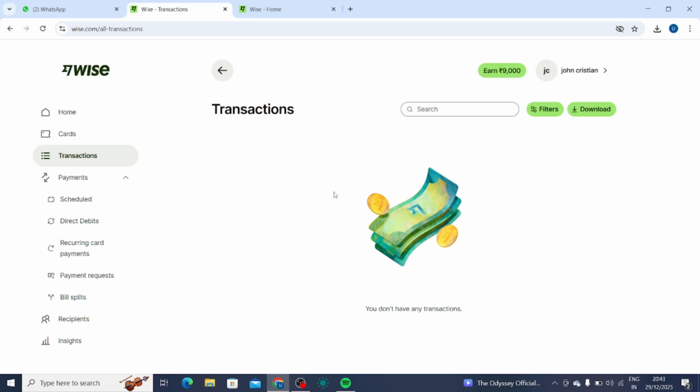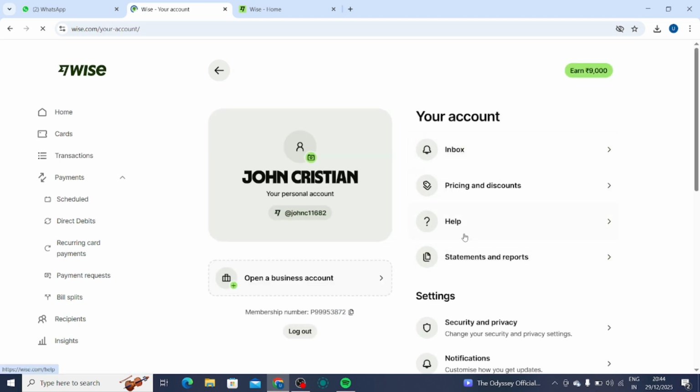Now let's talk about the second situation. If the transfer is already completed and the money has been sent to the recipient, Wise cannot automatically take the money back. In this case, go to the same transfer in the Activity section and look for an option like Get Help or Contact Wise Support. Wise will then try to contact the recipient's bank and request the money back.